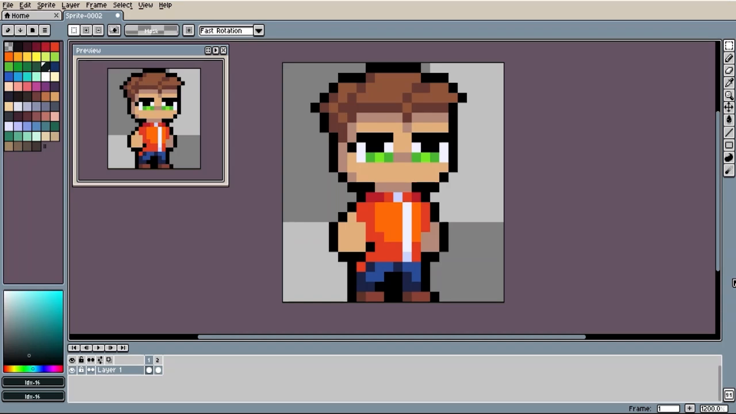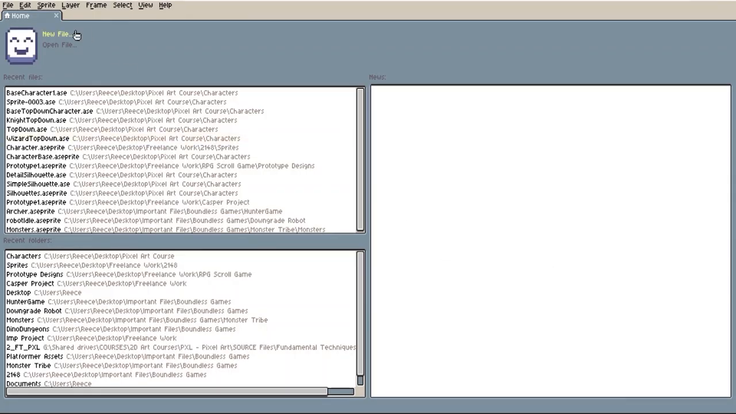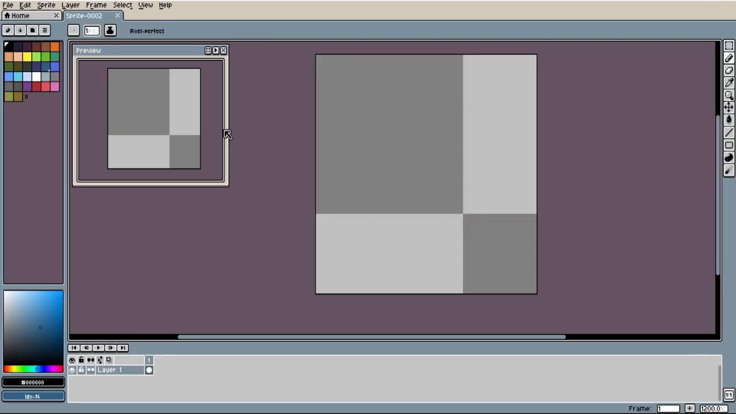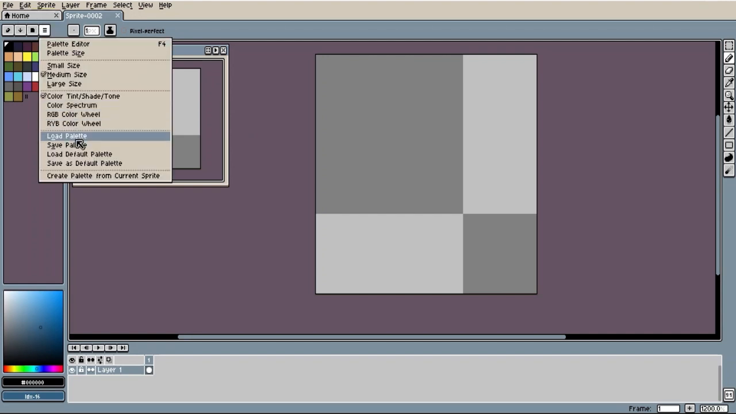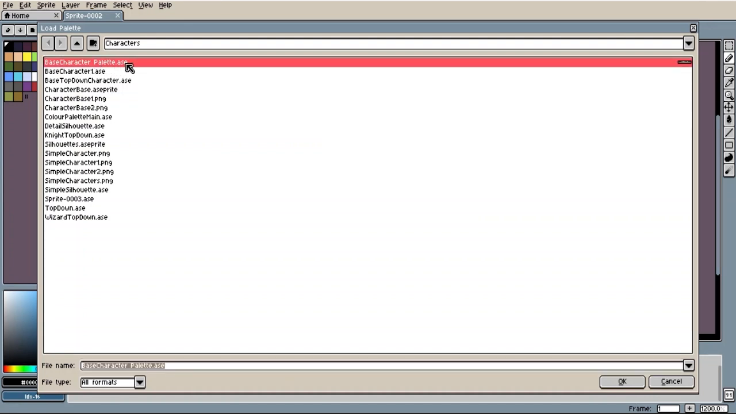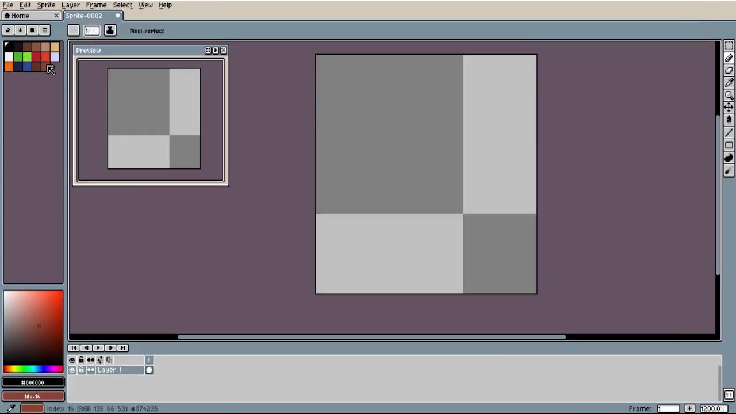In this lecture, we'll be going over how to create a base character model in a platformer perspective. So to begin this lecture, we'll start by creating a new file, and I'll again make this a 24 by 24 sized canvas. Once I have everything ready to go, the first thing I'll do is load the palette that we created for the base character a couple lectures ago. So we created the base character palette.ase. I'm just going to double click on that. And now we have our palette back, ready to use for this platformer style character.